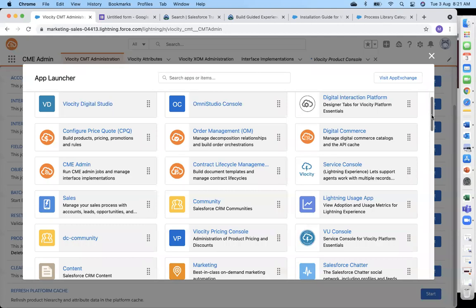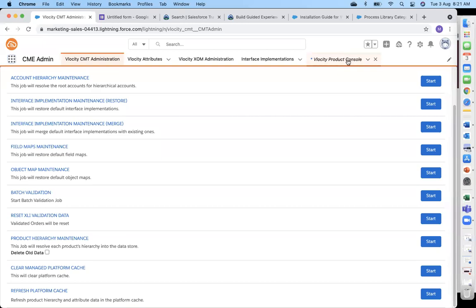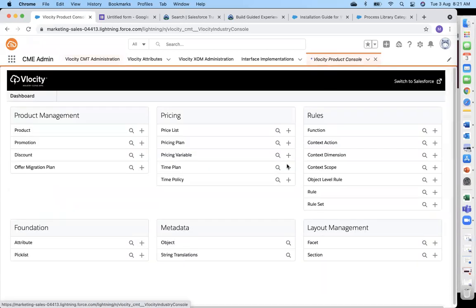So for example, I have the product console open with me. This is the product console, and here you can do all sorts of product configurations, view the product hierarchy and go about it. Okay. I'll take a pause here because this is where Vlocity and Salesforce combine, gel together, and we get an overview.